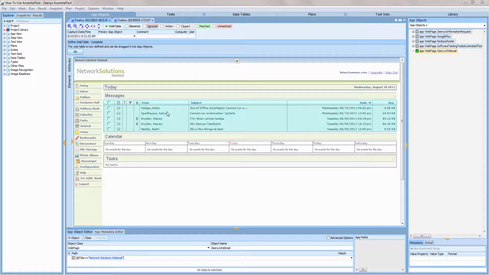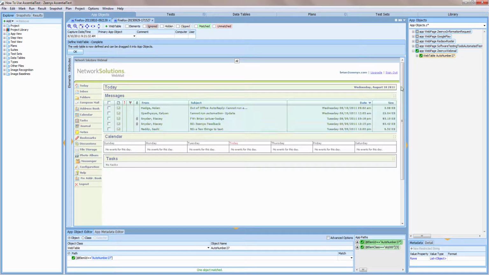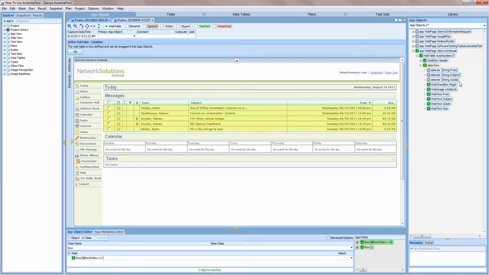In most cases, AscentialTest creates selectors for tables automatically when the table is defined. In this example, I have a web table that I defined using the Web Table Wizard. When I drag over the table, it generates not only the row class and column objects, but also several selectors. When I click on the selector that was generated for the From column, we can examine its path.